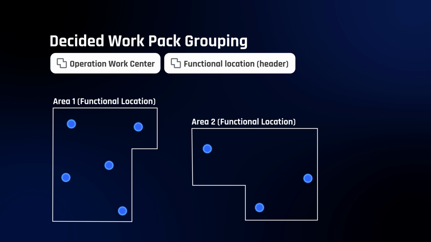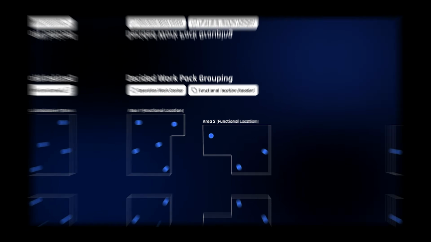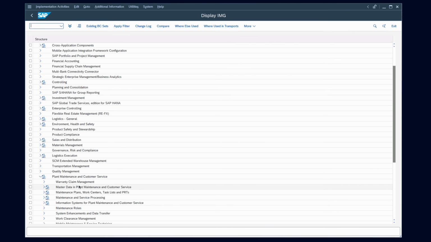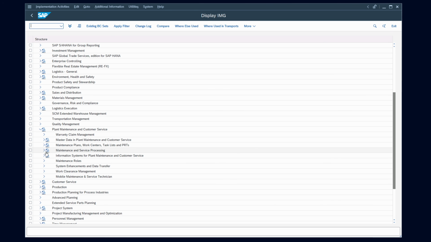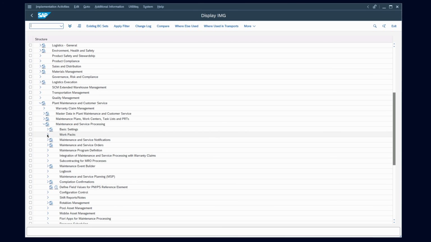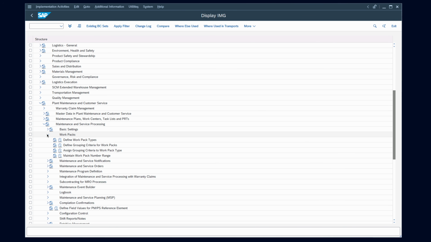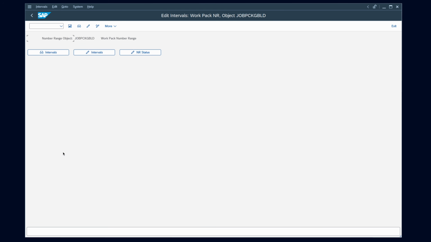Let's see how it's handled by SAP. First, I will show you a quick config of the work packs. We jump to SPRO, plant maintenance, maintenance service processing, work packs. First, we define the number range. Most probably, you will have it already there.